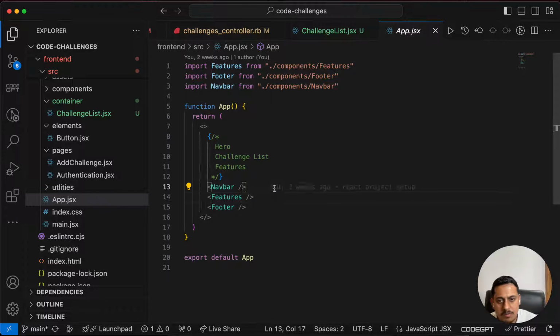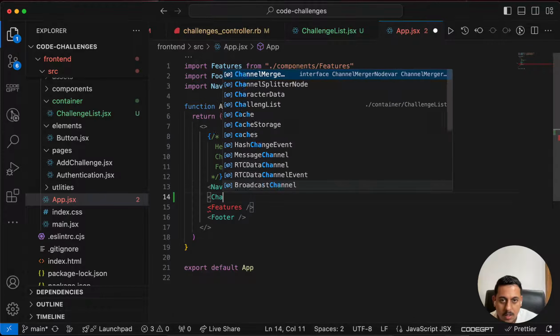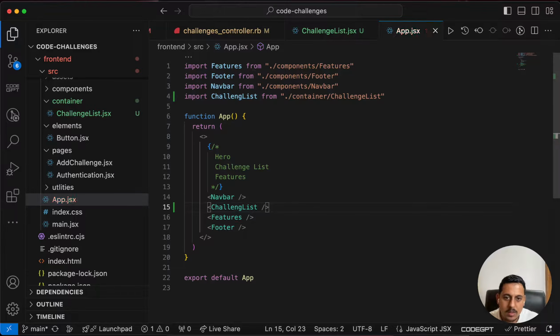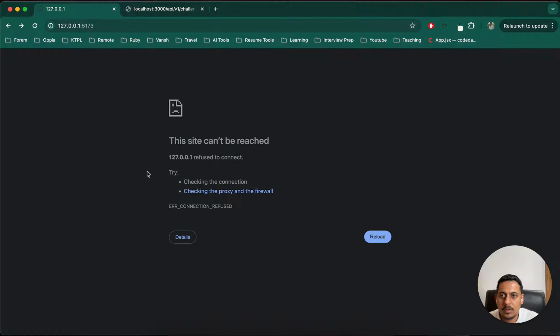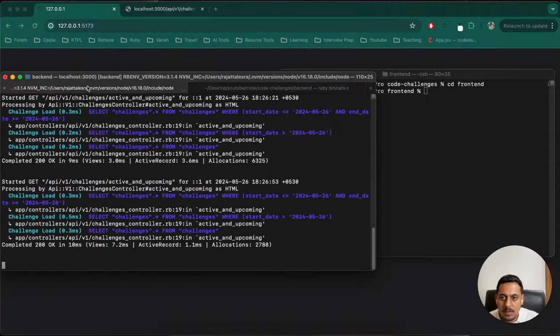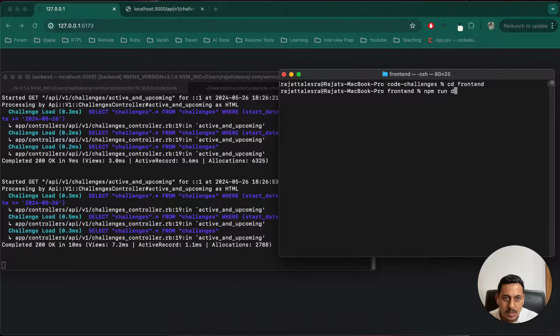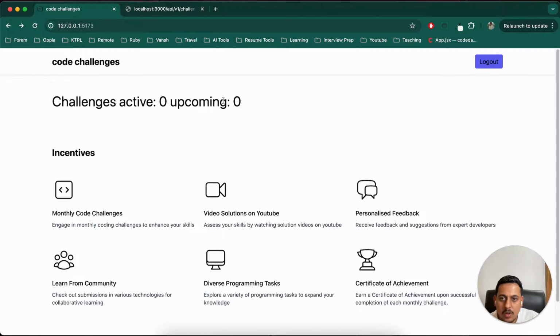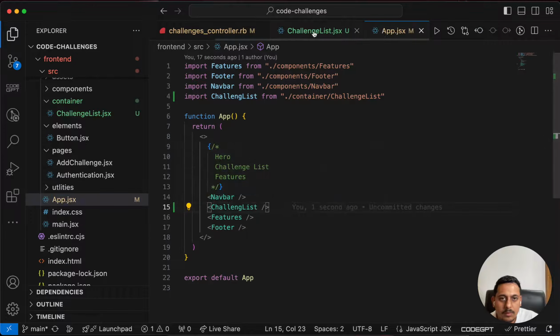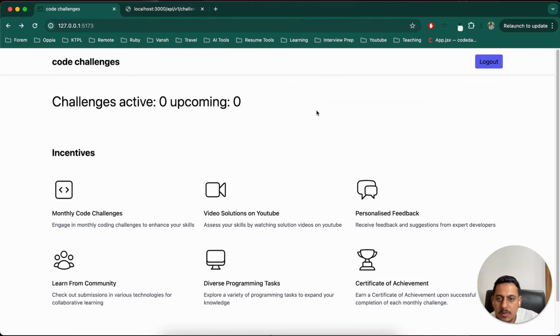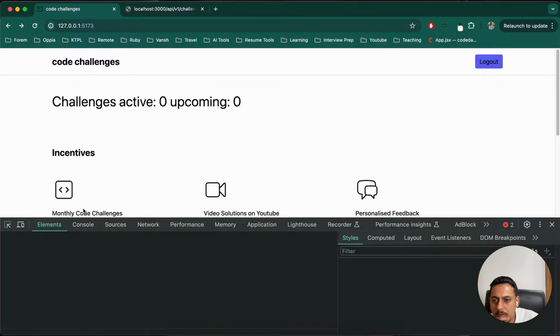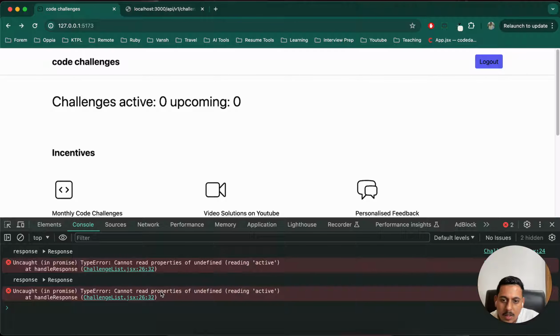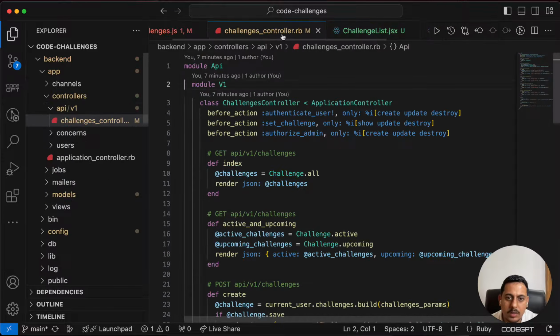Navbar features just below this, challenge list. npm run dev. Let's see what we get. 0, 0. Great. Why is that? Maybe because of some response. So let's inspect the response. Console: cannot read properties of undefined reading active. Okay. Uncaught this.